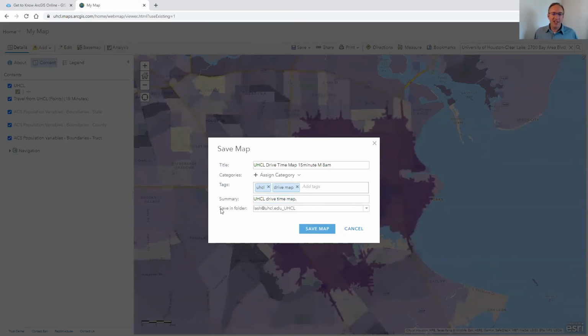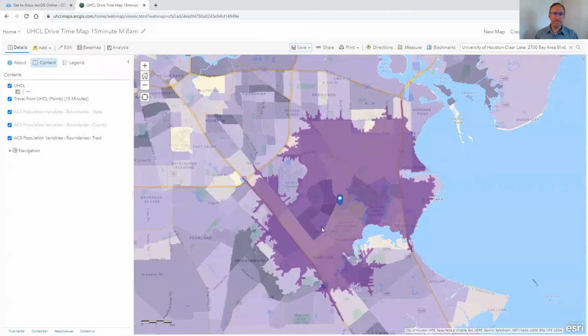The last thing here, it's going to save this map in a default folder associated with your profile name on the cloud. So this map is not being saved on your local machine or your local hard drive. It's being saved to your profile on the cloud in an account associated with the University of Houston Clear Lake ArcGIS Online license agreement. So now we're going to save this map, and nothing happens except the title of the map in the top left has now changed.